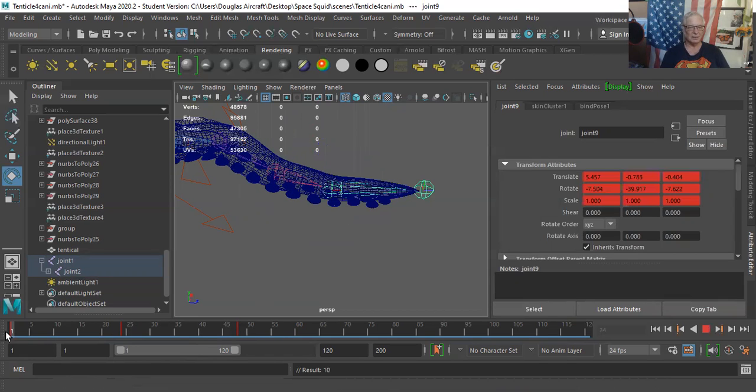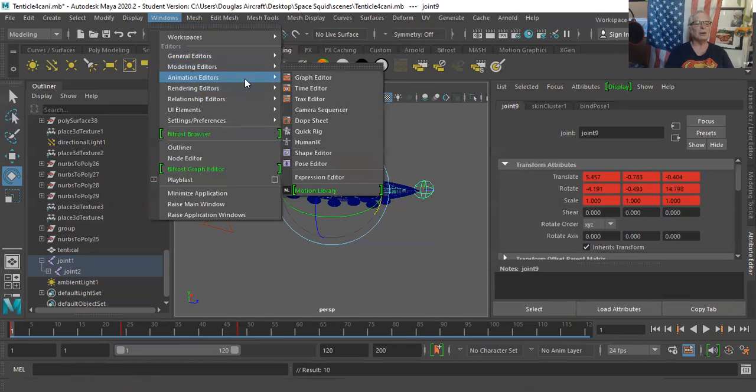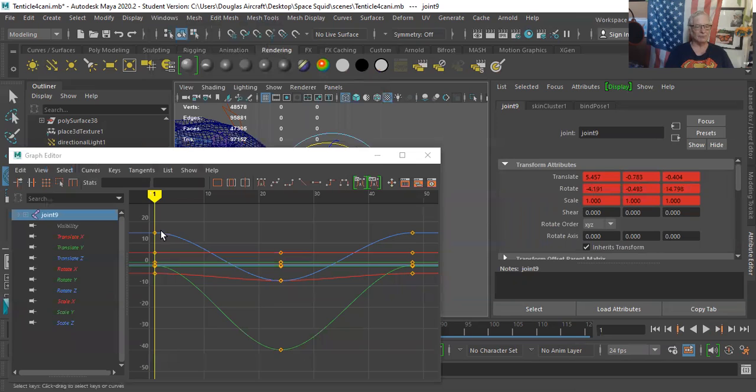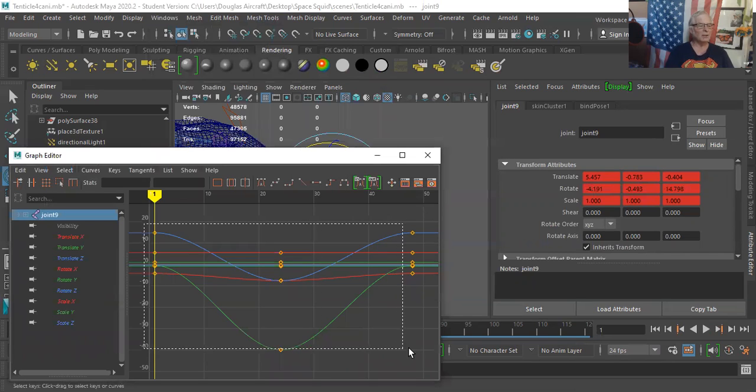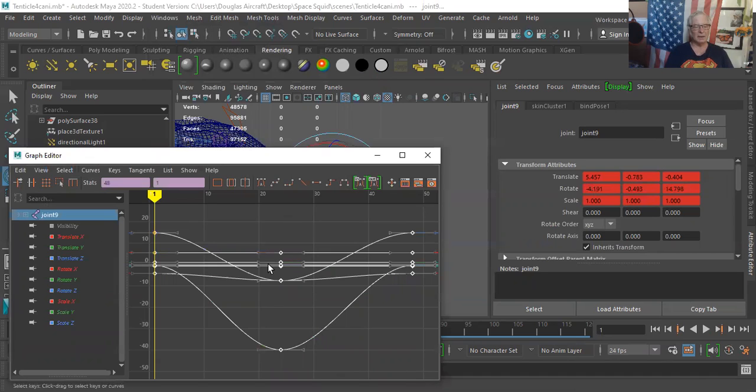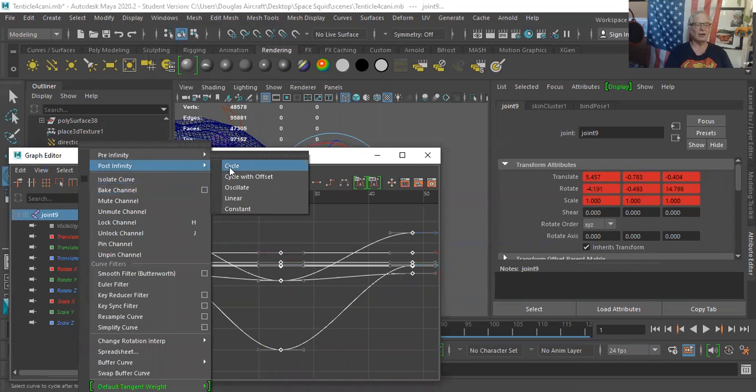All right, so here, if I go to my animation editor, which is up here under Windows, Animation Editors, Graph Editor, you can see the keyframes for this one bone, and you can select it. It says it's joint 9. And I think I have just 9 joints and the end one's 10. I can go here to curves and say cycle.